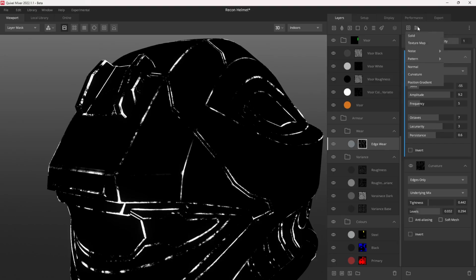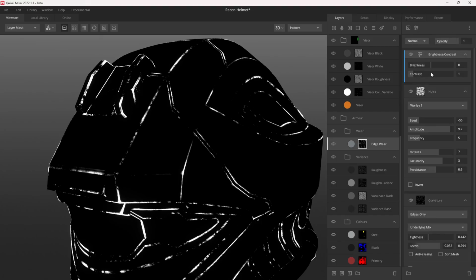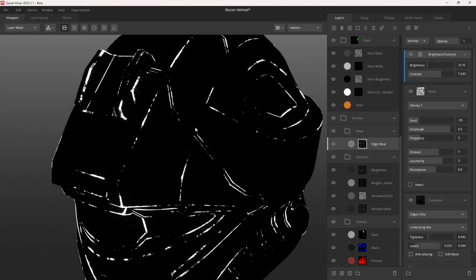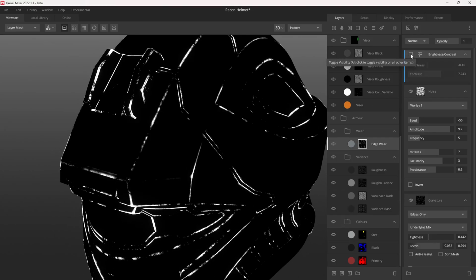So let's add a modifier, and we'll get a brightness and contrast. And so we'll bring the brightness down a little bit, so like negative 1.6, and then the contrast will bump way up to like 7, like 7.2-ish around there. And so now you can see if we look at this, we've sort of taken away some of those more grey areas and we're just left with very harsh white parts.